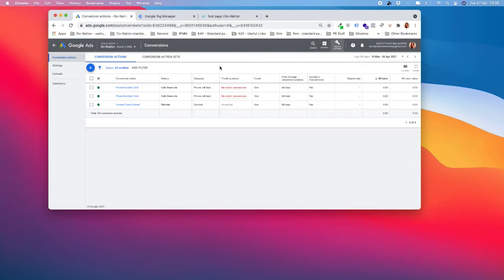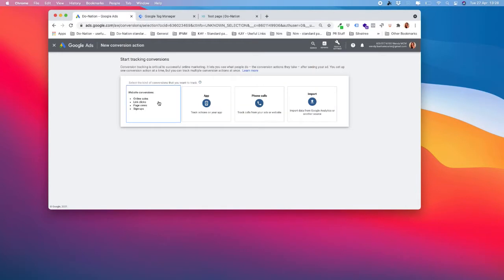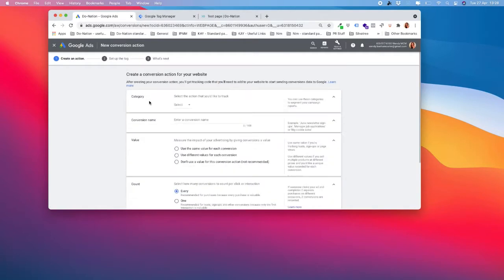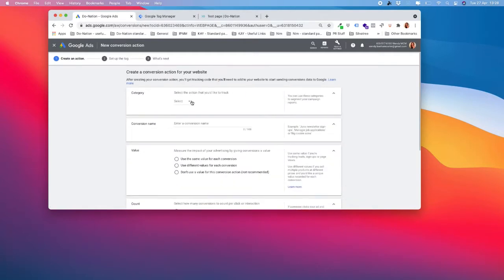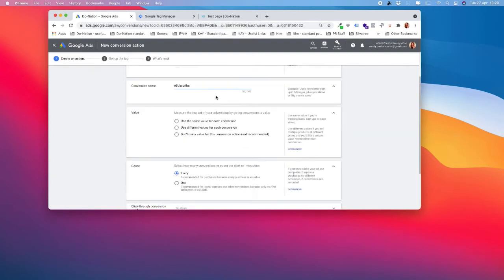So to create a new conversion, the first thing we want to do is we want to come over here and we want to add a new conversion using this button here. And it's website conversions that we want to track. So let's select website conversions. So in the category here, it gives you an option of a number of different things that you can choose from. Let's go ahead and let's do the email subscribe for this particular example. So we're going to call that our email subscribe.